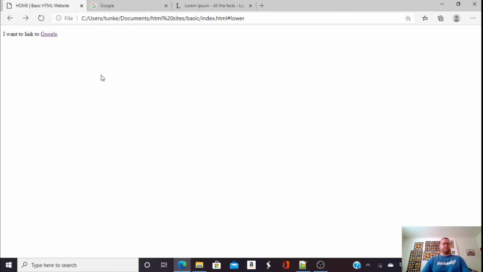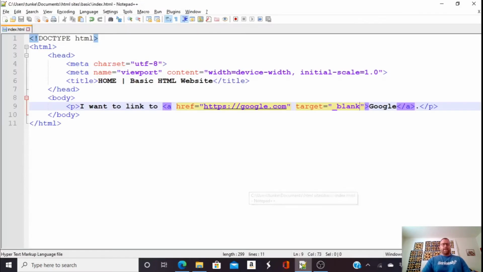Now, this is sometimes an advantage. You want to provide a link to another website as, say, a source for something, but you don't want people to navigate away from your own page. You'd use that target equals underscore blank within the opening part of the anchor tag.